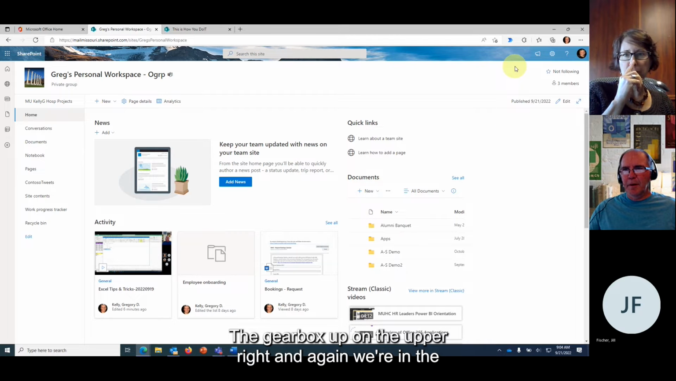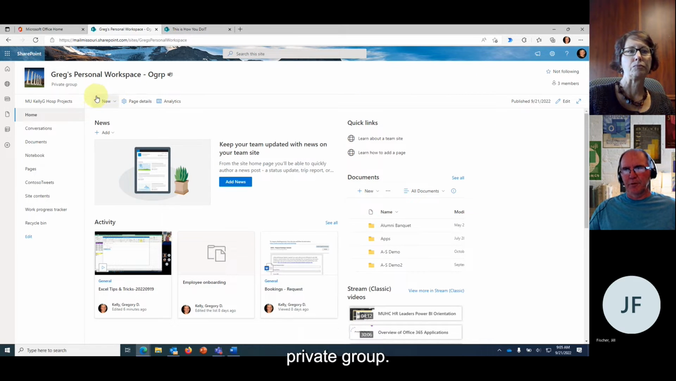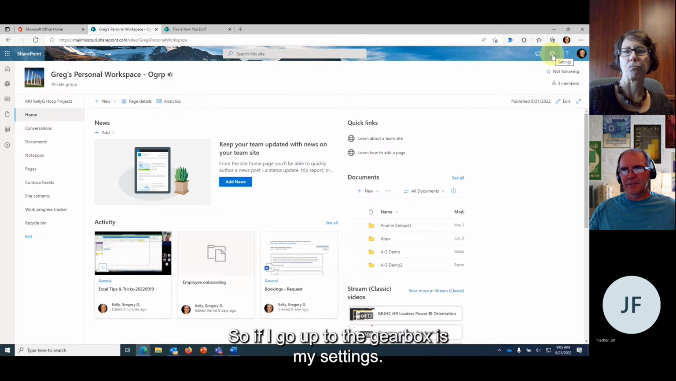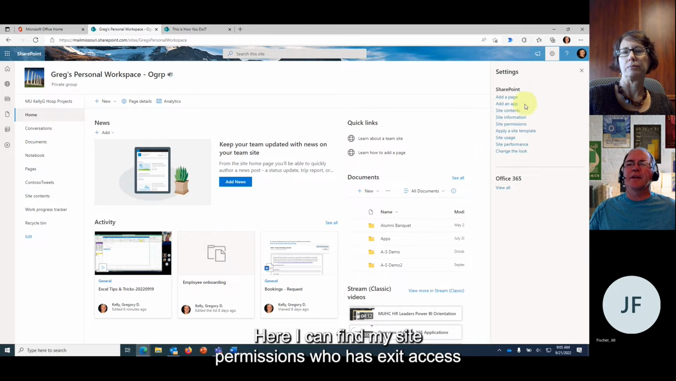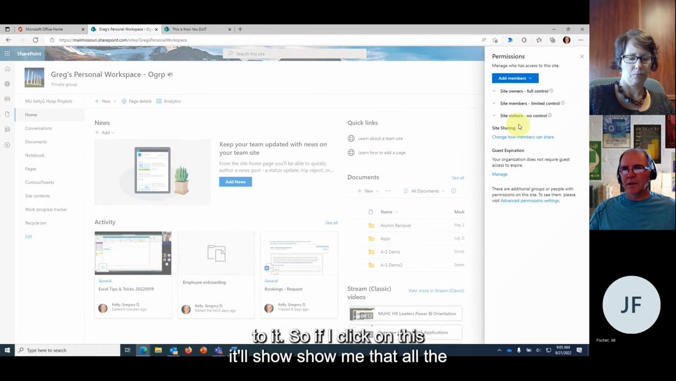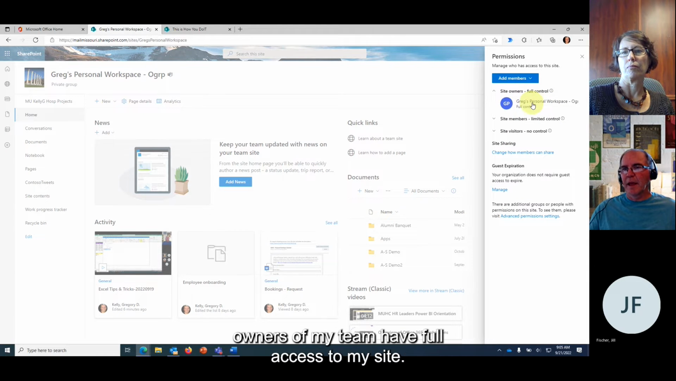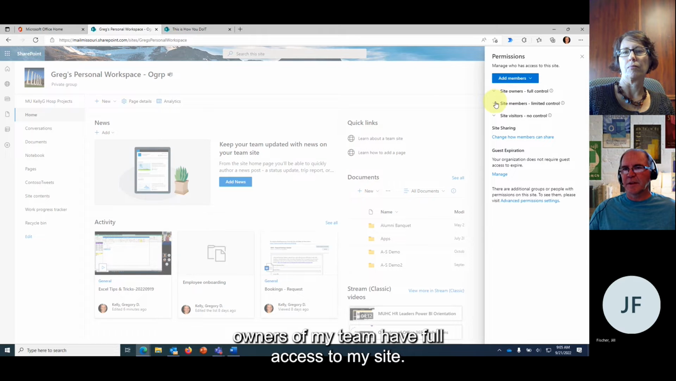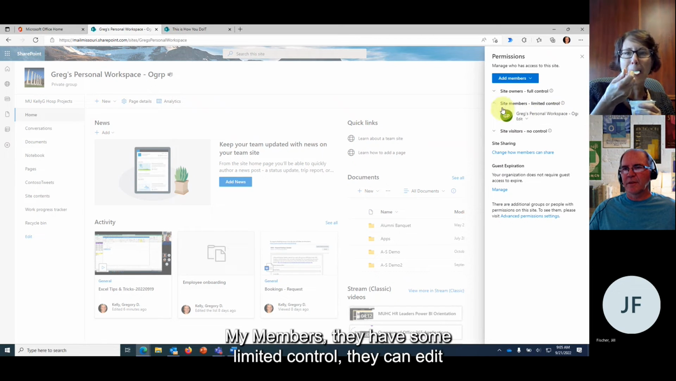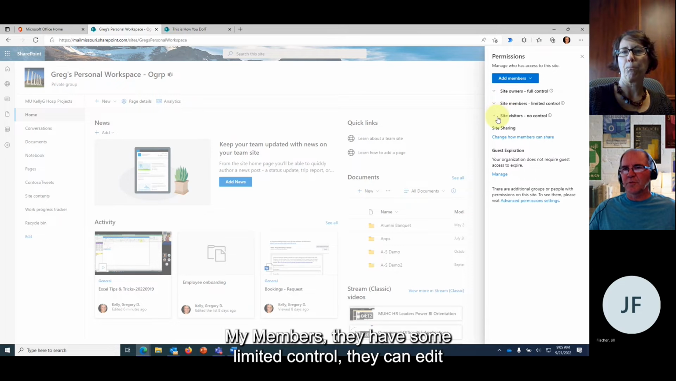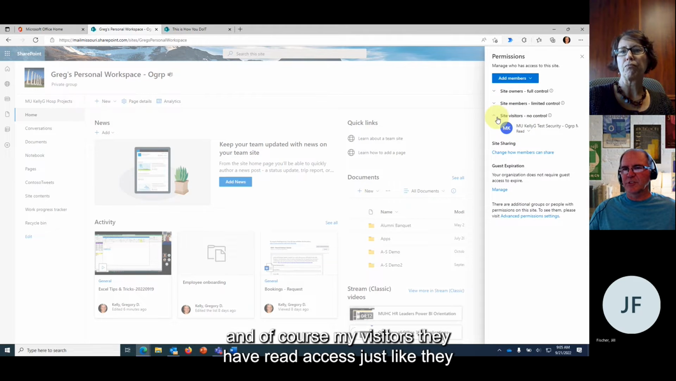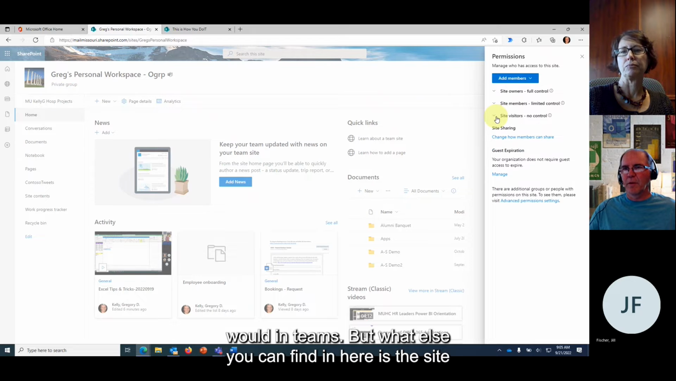The gearbox up on the upper right, and again, we're in the private group. So if I go up to the gearbox, that's my settings. Here I can find my site permissions, who has access to it. If I click on this, it'll show me that all the owners of my team have full access to my site. My members have some limited control. They can edit. And of course, my visitors have read access, just like they would in Teams. But what else you can find in here is the site sharing.